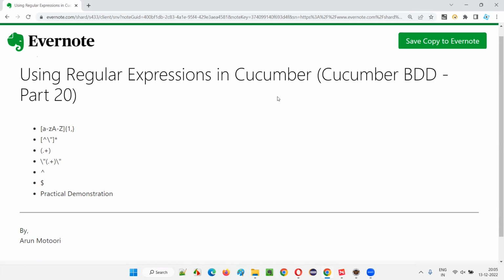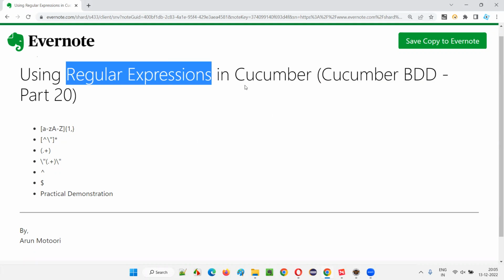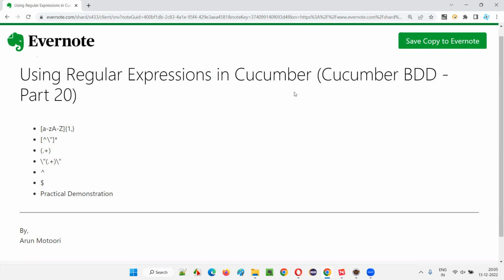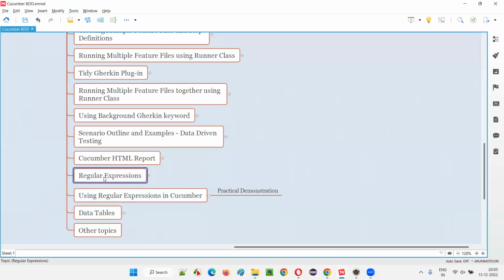In this session, I am going to practically show you how to use regular expressions in Cucumber projects. So let's get started. In the previous session, I covered how to use regular expressions in Java. This is prerequisite knowledge required for the current session. If you have not gone through the previous session, I recommend you watch it so that you can understand how I am going to use regular expressions in Cucumber projects.